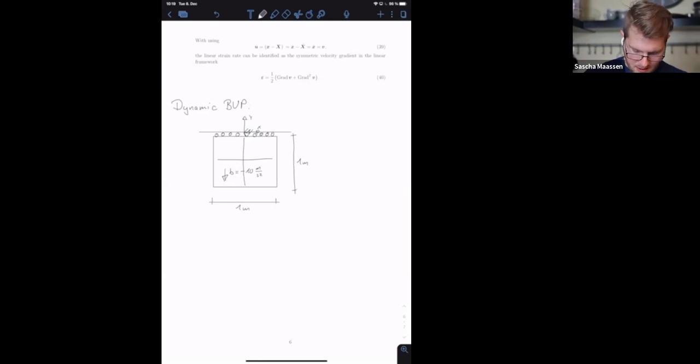The body force, or the body acceleration, gravity, is given by minus 10 meter per second squared. These roller conditions on the top mean that we prescribe no displacements in y direction, but it is still free to move in x direction. Only this midpoint here is fixed completely.